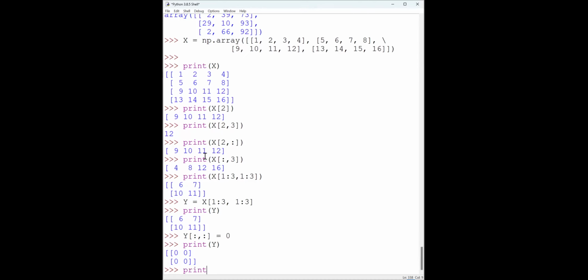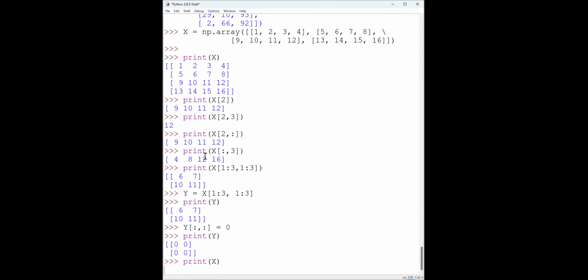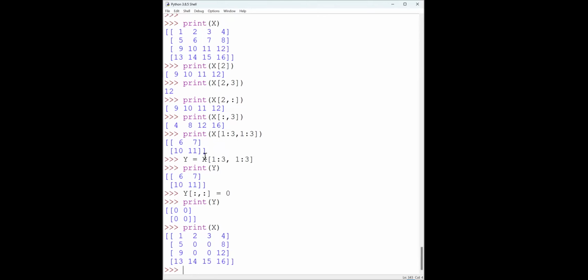If you say print x, what do you expect? Do you expect that 1, 2, 3, 4, 5, 6, 7, 8, 4 by 4? Just notice that this is updated. You see, the values in the middle of the matrix are updated when you change the value of y.